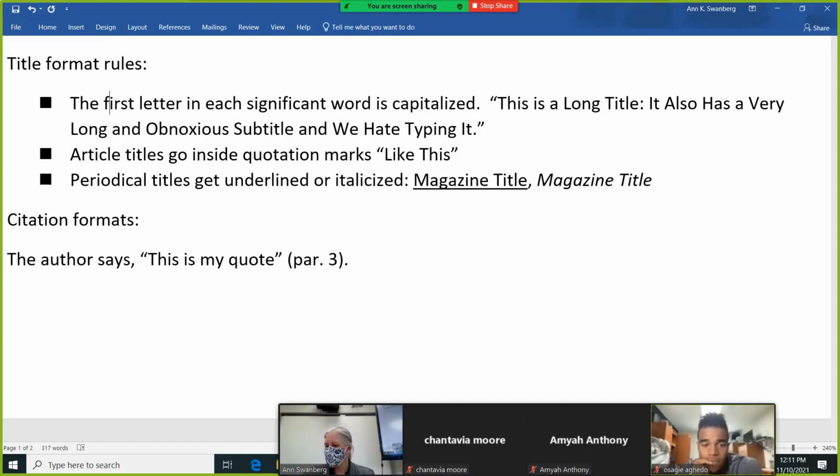Let's see. Shannon, what is the second rule of title format rules? Right, so article titles go inside quotation marks like this. And then Amaya, what's our last rule for title format rules? Periodical titles get underlined or italicized, magazine titles. Right, so underlined or italicized.